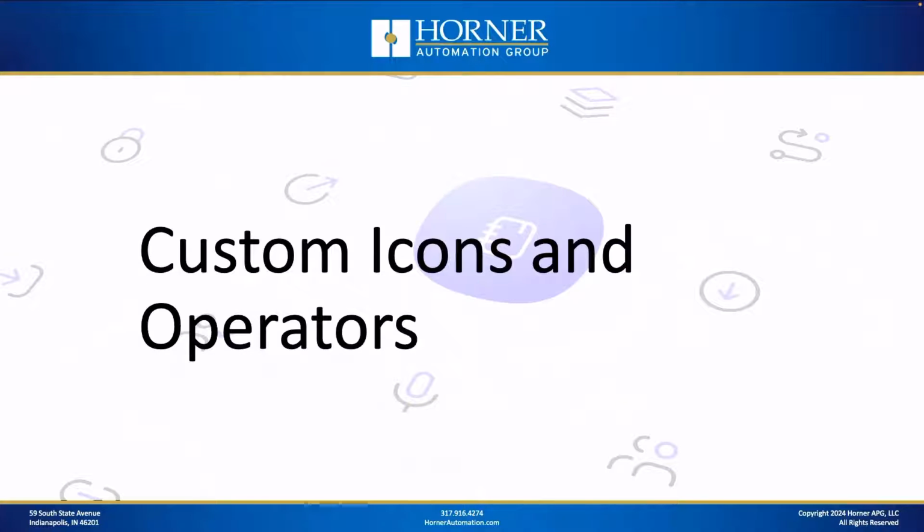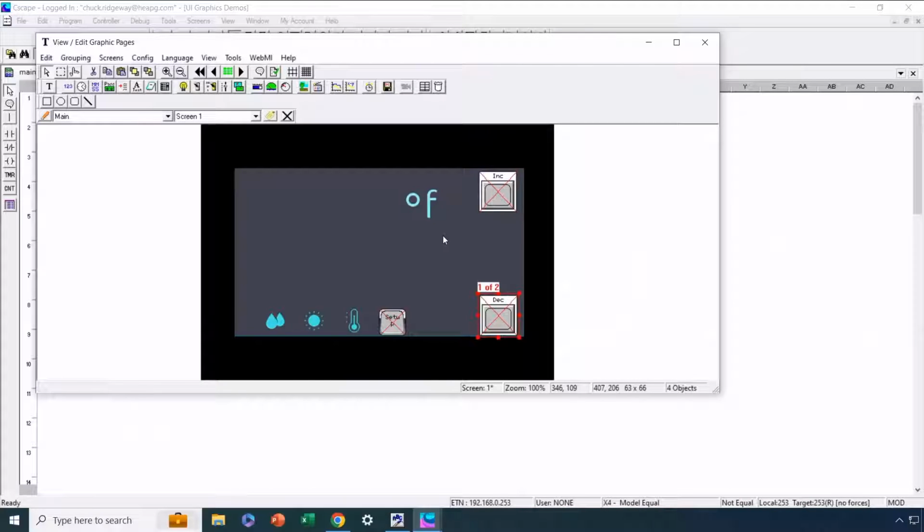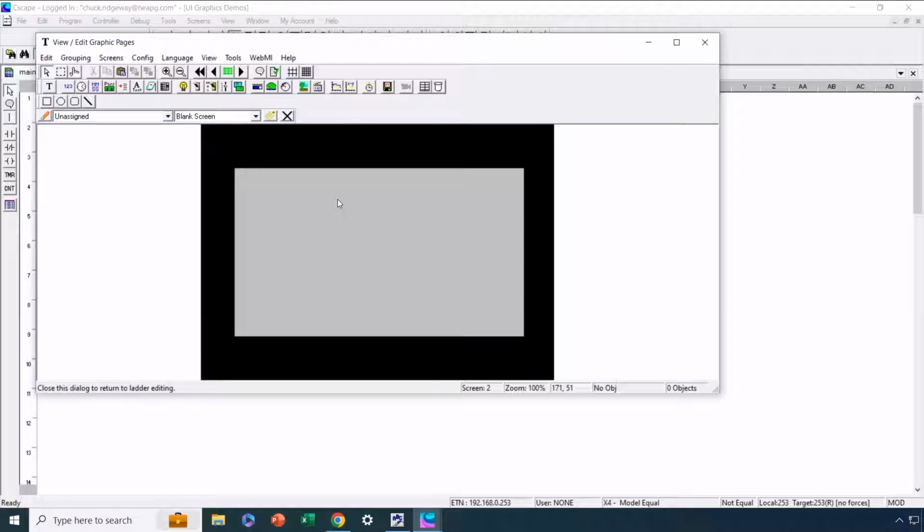All right, so now let's take a look at how we deal with custom icons and operators for this part of the project. Okay, so we're heading back to Cscape again. This time let's move to a different screen, and let's bring in an icon as an independent graphic, if you will. I'm just going to bring it in because it's just one graphic. It's not a set of graphics. I'm going to bring in one graphic.